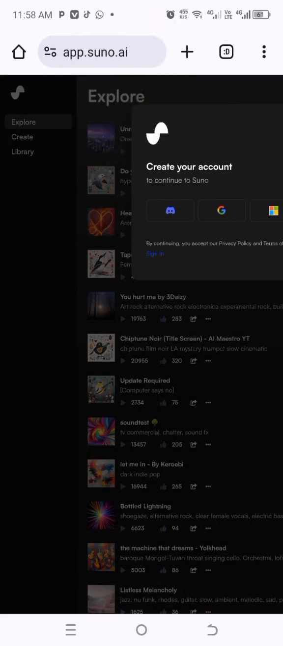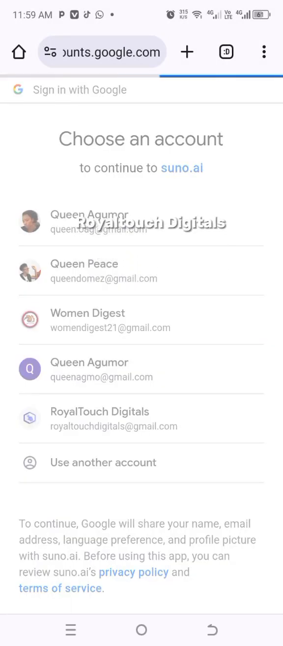I already have an account, right? So I'll just tap on it. If you don't have an account, it will show sign up here, this button, but I'll tap on the Google logo. I'll just click on the email that I want to use.